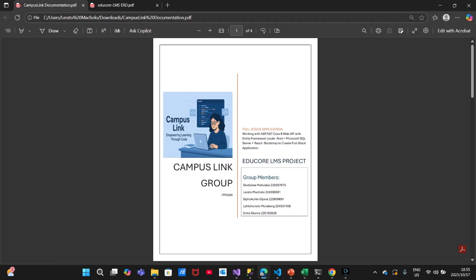We'll start with how we implemented identity. With the identity setup, we implemented identity to manage user authentication and authorization. This basically means our users, the students, the lecturers, the admins, can securely log in and access only the parts of the system meant for them.